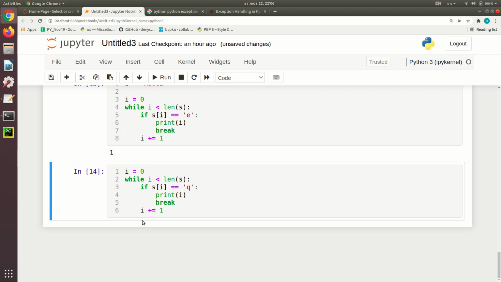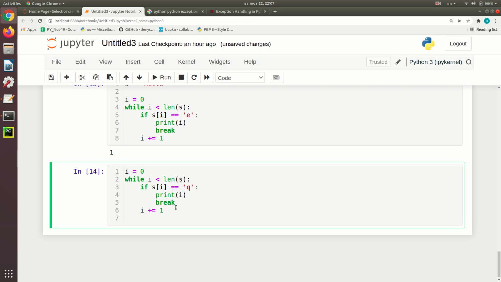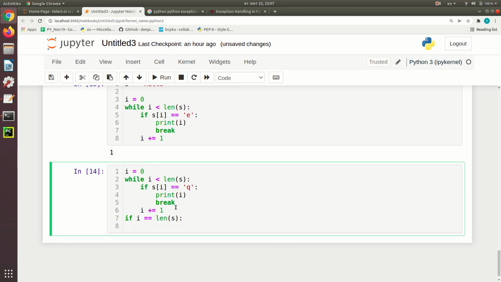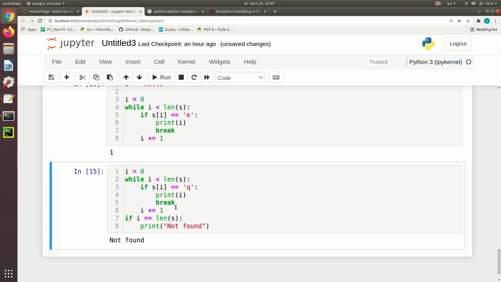But maybe for this case we also want to print something like "item isn't found" or something like that. So we want to tell the user that there are some problems with this item. How can we do that? Usually in other languages we provide another check, another if. Here we can check a condition, something like i equals len of s, and maybe we can print "not found". And maybe it will work. It works, we can see.